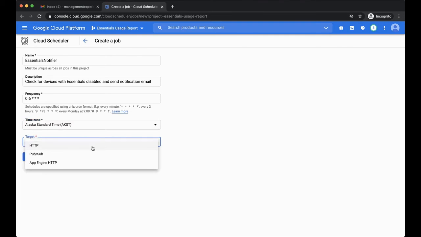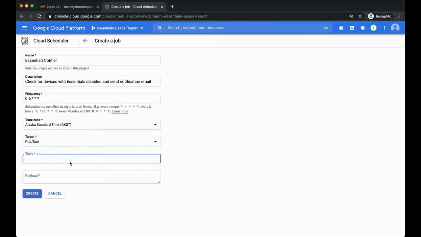and then select PubSub as the target. Enter the same topic that you created for your cloud function. I hope you remembered what it was. And then enter anything in the payload. We ignore this in our function. Click Create, and you are done.